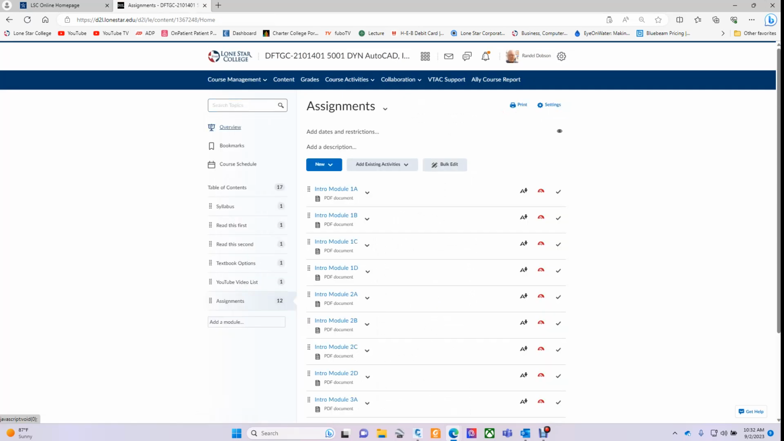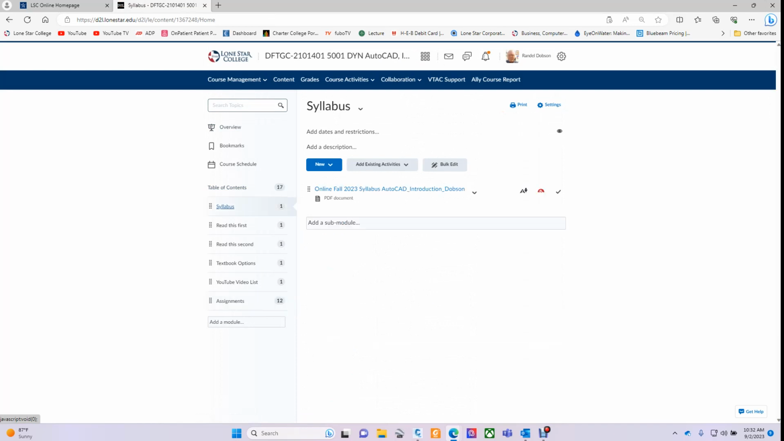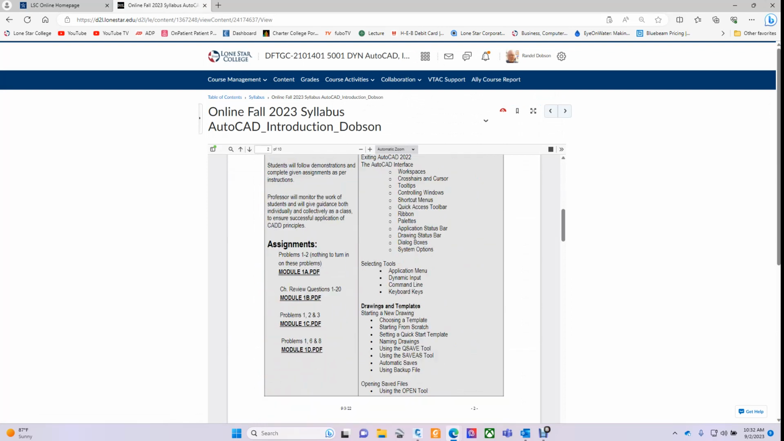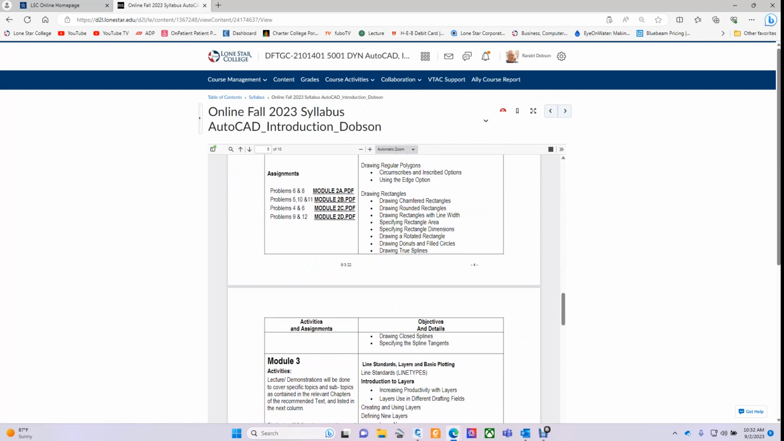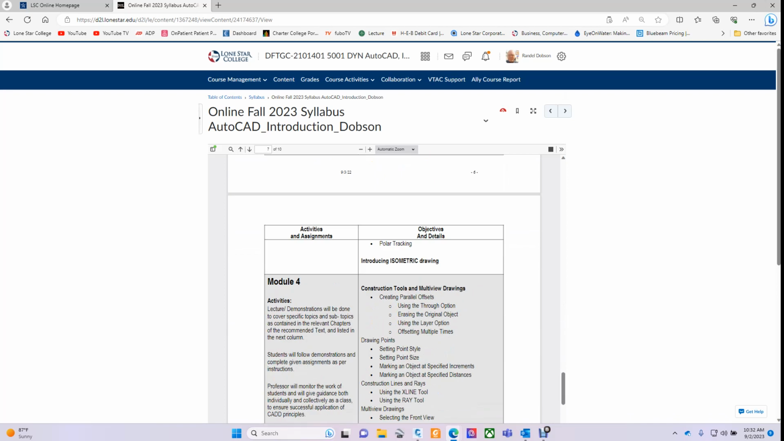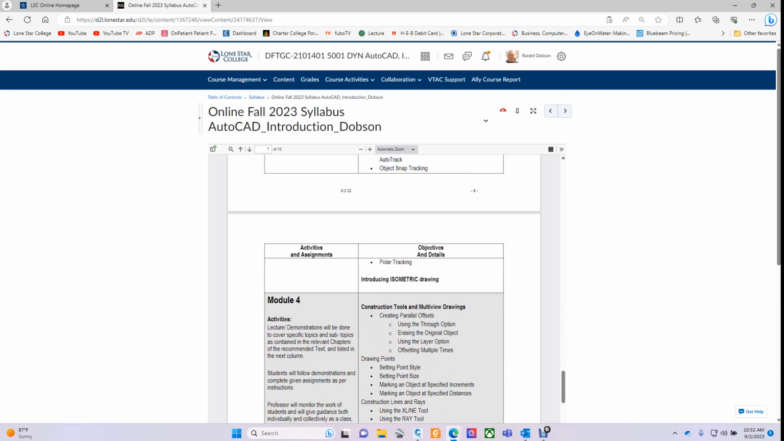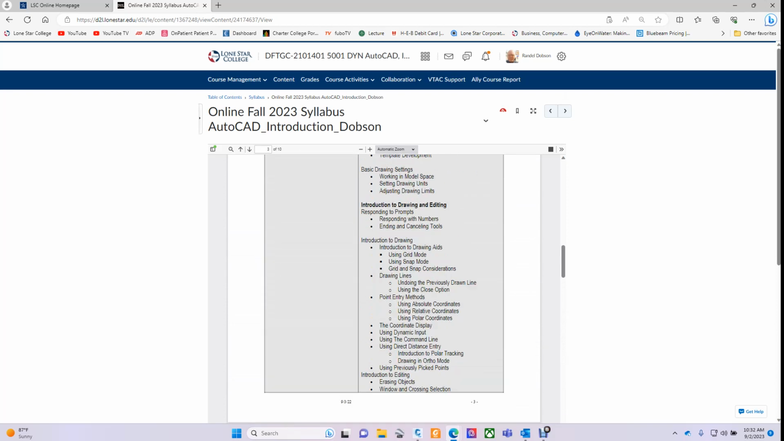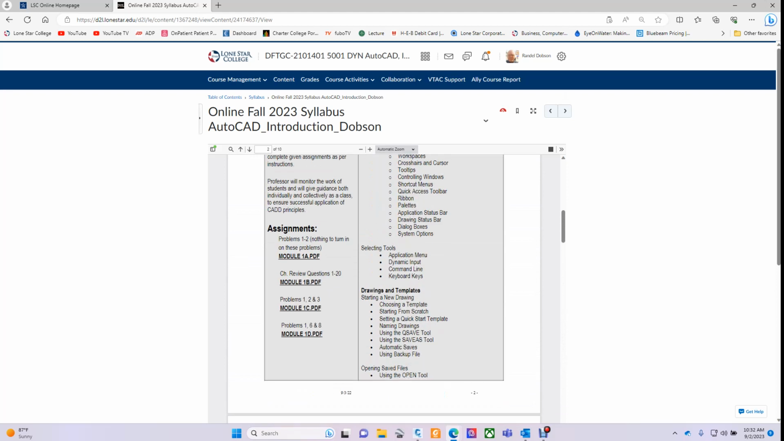Now, there are no hard and fast deadlines, except that to stay on track, you'll notice there's a Module 1, Module 2, Module 3, and Module 4. And these courses are around 4 weeks long. So at the end of the first week, you should have these done, at the end of the second week, third week, and so on.